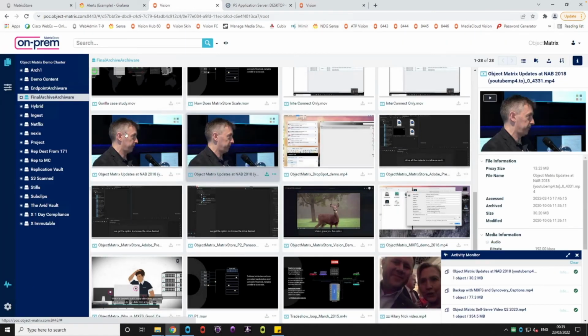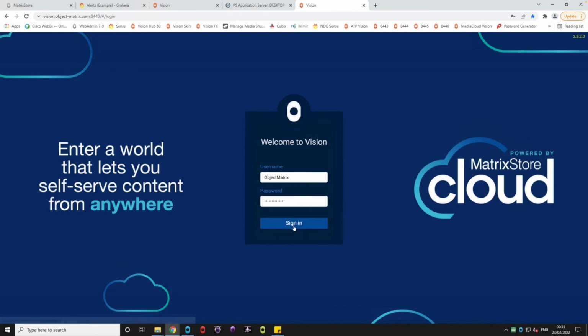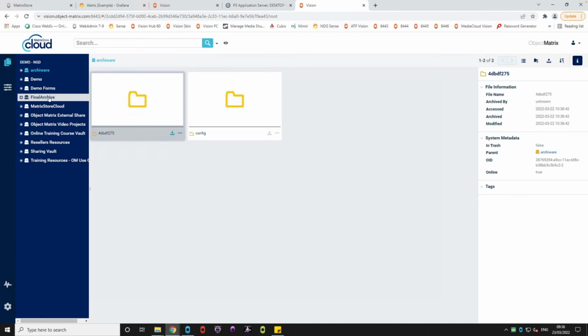That'll go into final archive. Final archive, P5 will pick it up and pass it to my MatrixStore Cloud. And on the other side, I can log in and I can see the vault that I've got access to, final archive, and there's my data in there. That means we've got the complete backup option, haven't we?